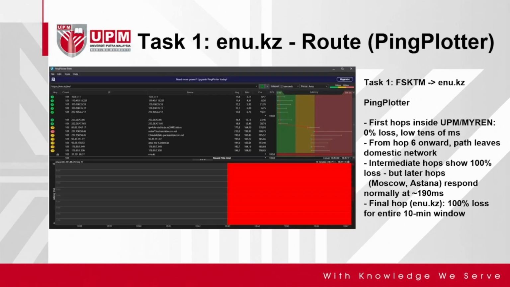Now, task one, Ino.kz, our route through PingPlotter. Starting with Ino.kz, the first hops inside UPM and MyREN are clean, 0% loss, all tens of milliseconds. From about hop 6, the path leaves the domestic network, and some intermediate hops show even 100% loss. But hops after them, like in Moscow and Astana, respond normally at around 200 milliseconds. And that's the key clue. Traffic is clearly still getting through. Those hops are just configured not to reply to probes. And the final hop, Ino.kz itself, showed 100% ICMP loss for the entire 10-minute test.